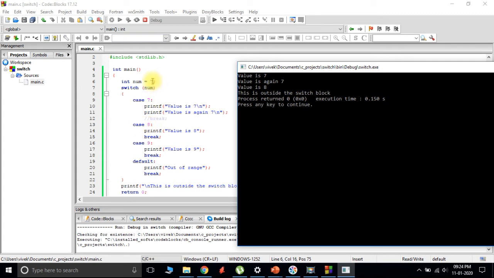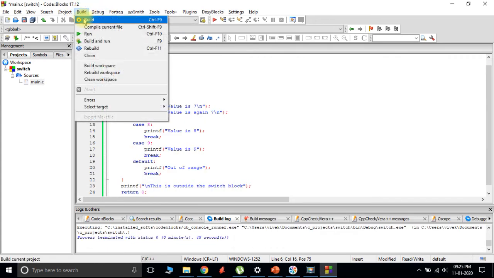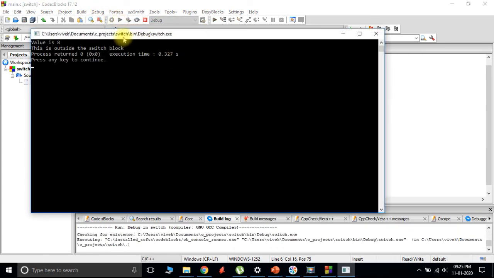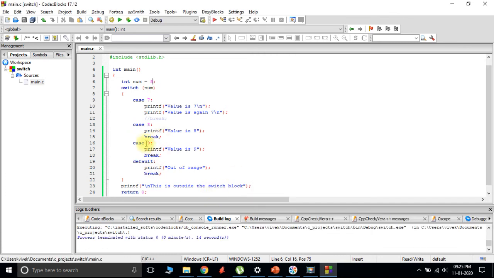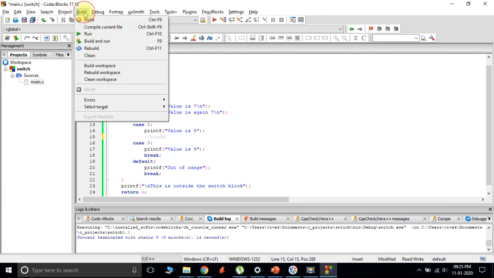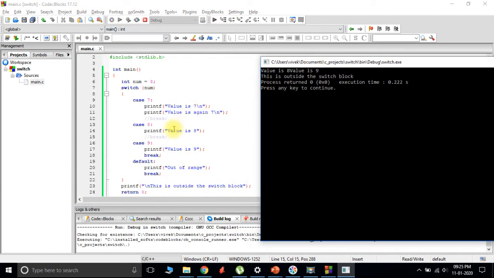So let's say our value is 8. Let's build this and see what happens. When we build this, you see these statements are not executed. That means the execution from here jumped directly to this statement. And then it executed this statement and then jumped to this. Similarly, if I don't include this break, what do I get? I get value is 8 and then it prints value is 9.